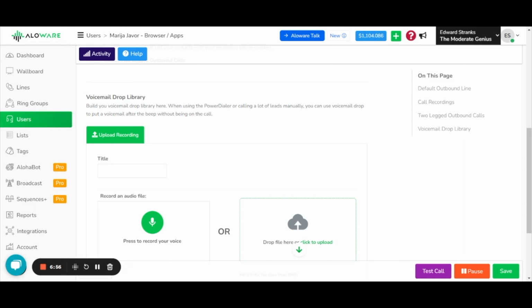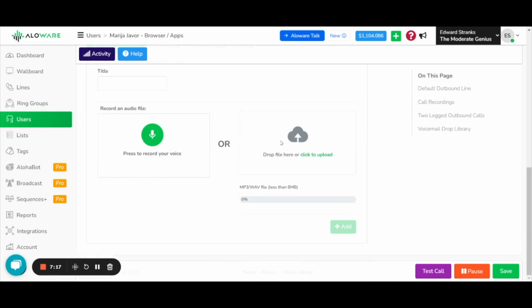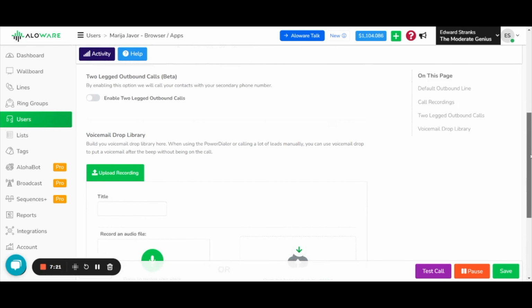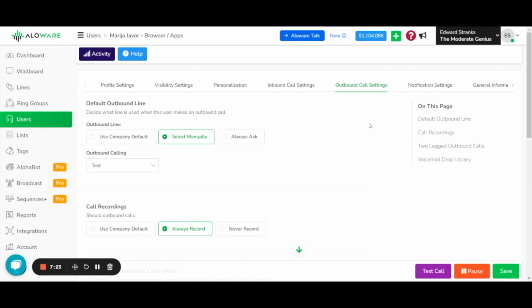So whenever you start a call and their voicemail starts, you are redirected to their voicemail. You can just click on drop VM and the voicemail will be dropped without you actually speaking and leaving an actual voicemail. So you can just click on voicemail drop and that will be it. So for now, we will just leave that as is.